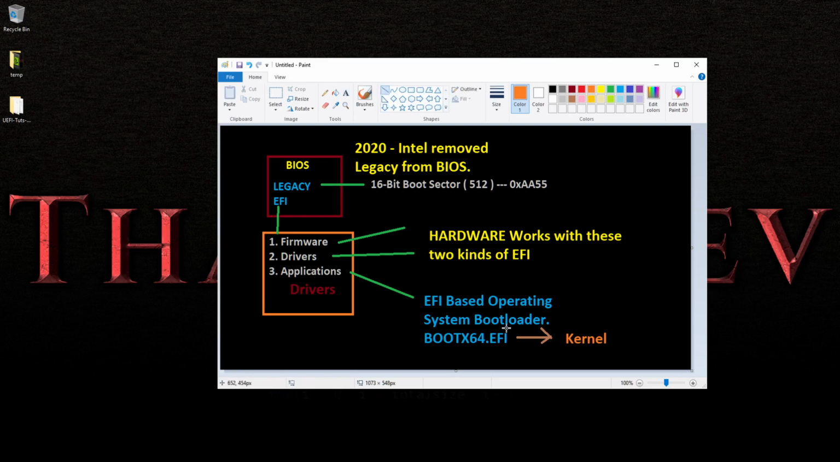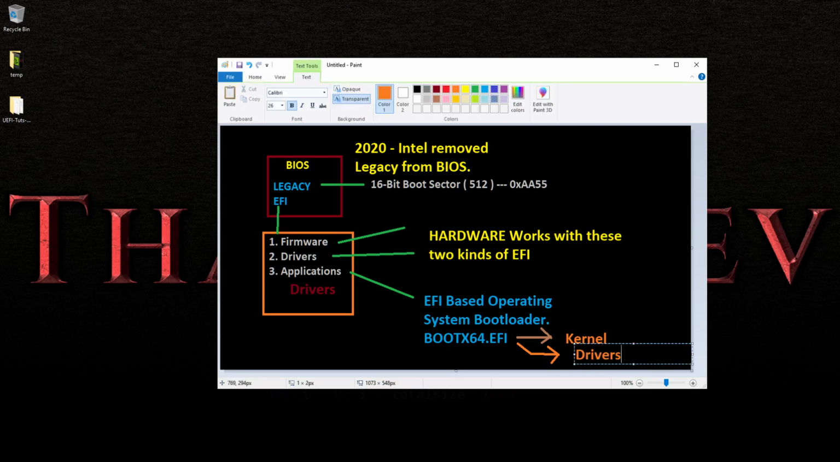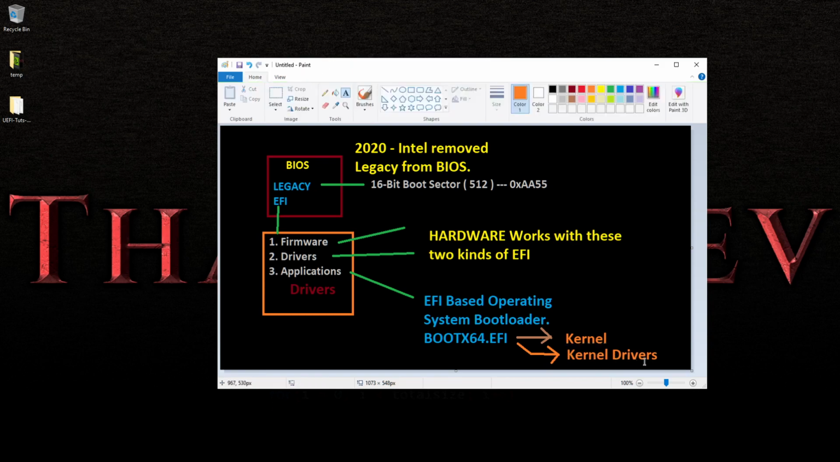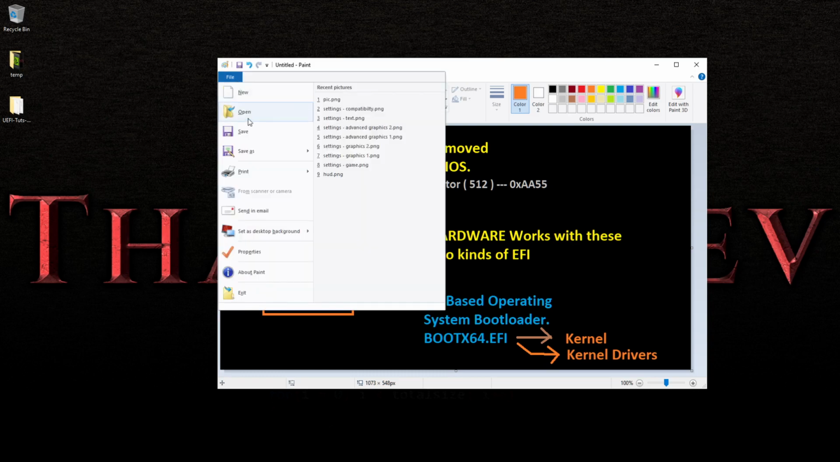So I'm going to make another link for that. And we'll just put that in there like this. Drivers. We're going to say kernel drivers. All right. And that is where these drivers talk to the kernel, and the kernel talks to the EFI interface, but it's the runtime driver interface. All right, so I'm going to save this out and kind of share what that is.